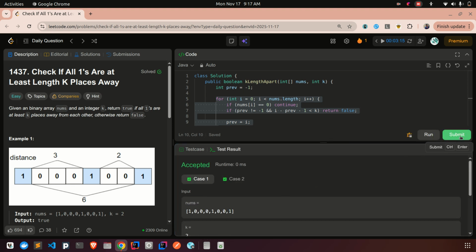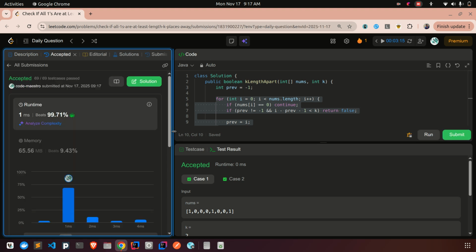Basic test cases were passed. Let's try to submit this. All the test cases were passed, and also as you can see, it is a pretty efficient solution.